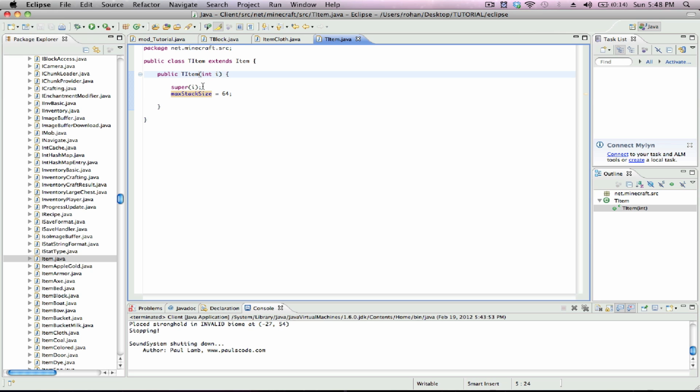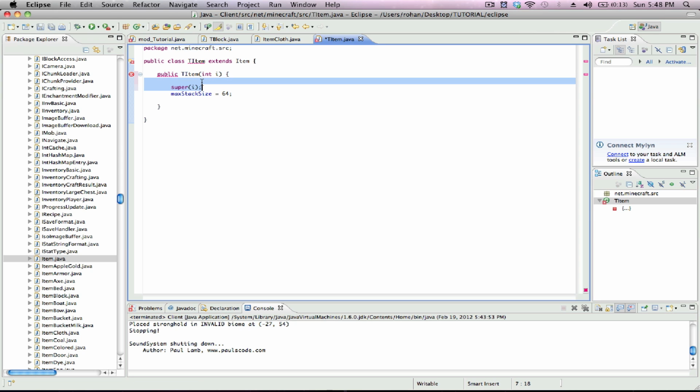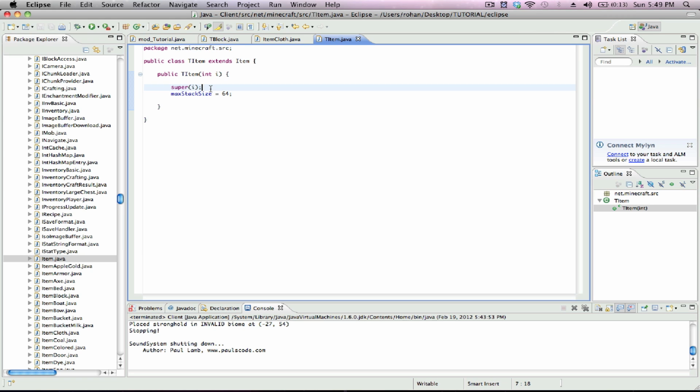Or you know what? Actually, let me try this out. This might actually make everything like 10 times easier. Okay, no, never mind. Okay, so we need the super int I. Oh, and up here near public class T item, make sure you put the extends item. That way it has all the properties of an item. You guys should know all this from my block tutorial. Okay. Then under super I, which basically says that the integer of I will be nothing.